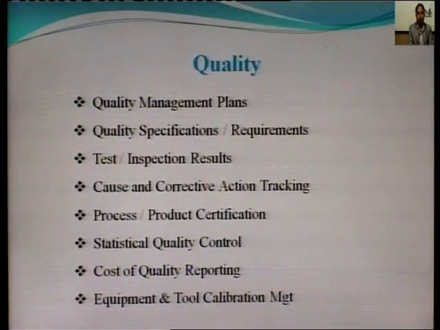Quality management plans. Quality control is very much needed in an organization. Quality specification and requirements. Quality specification means the product quality must be good, and requirements are the requirements which are needed by the customers. Test. This department is responsible for the testing of the goods. Inspection results means this department will inspect all the goods. Cause and corrective action tracking.